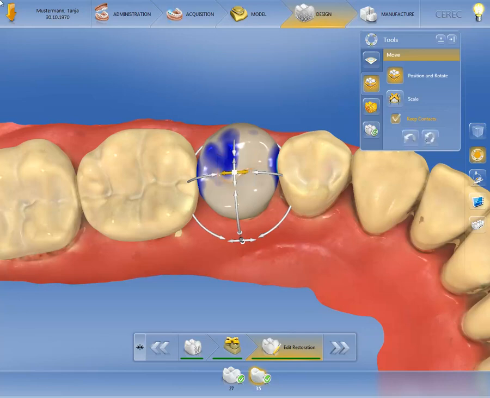Click on the tip of one arrow with the left mouse button for minor adjustments. Each click moves the restoration by 25 micrometers. For larger movements, click on one of the axes with the left mouse button and keep it pressed down. Now the restoration moves continuously in the direction of the arrow when the trackball is moved.